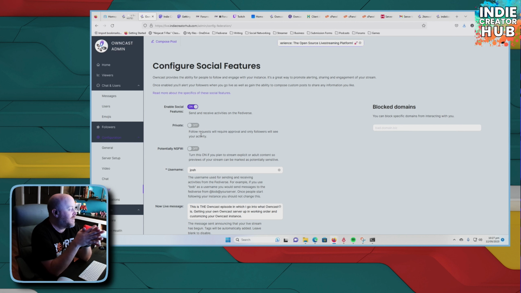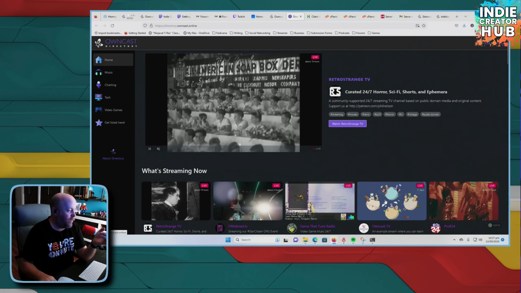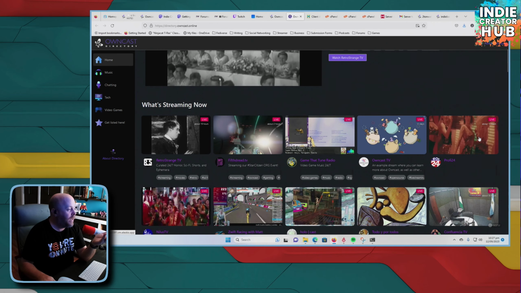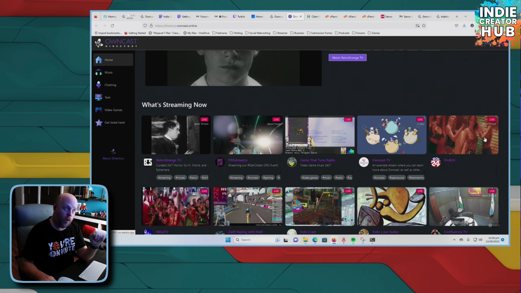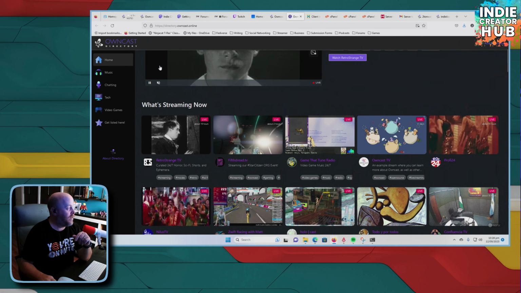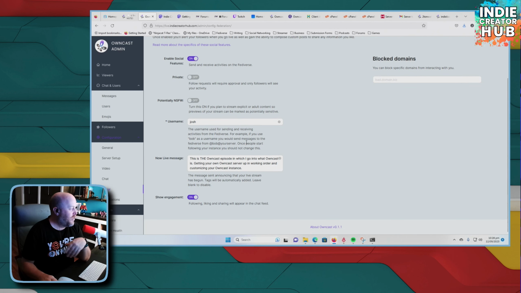And it also says potentially NSFW. Turn this on if you plan to stream explicit or adult content, so previews of your stream can be marked as potentially sensitive. So as you saw in the directory, you'll have a preview image of what's going on here. If you're doing any kind of spicy content and you don't want this to show up, you can turn on that toggle switch, and it'll block it from people who shouldn't be seeing that. Prying eyes.